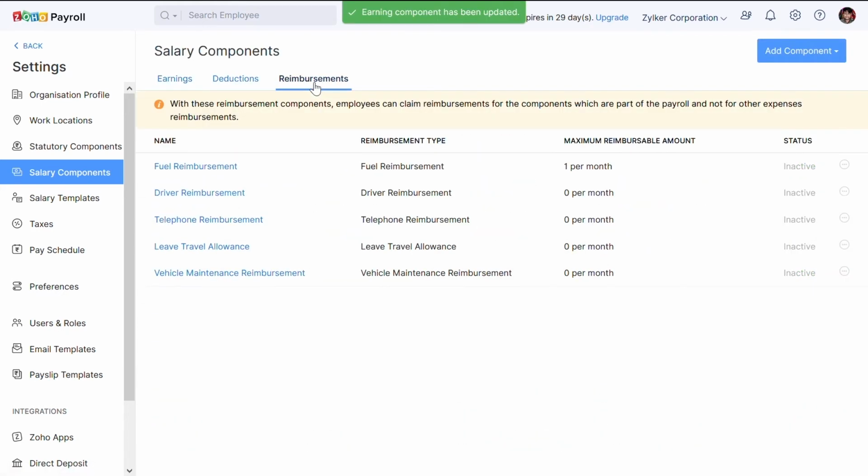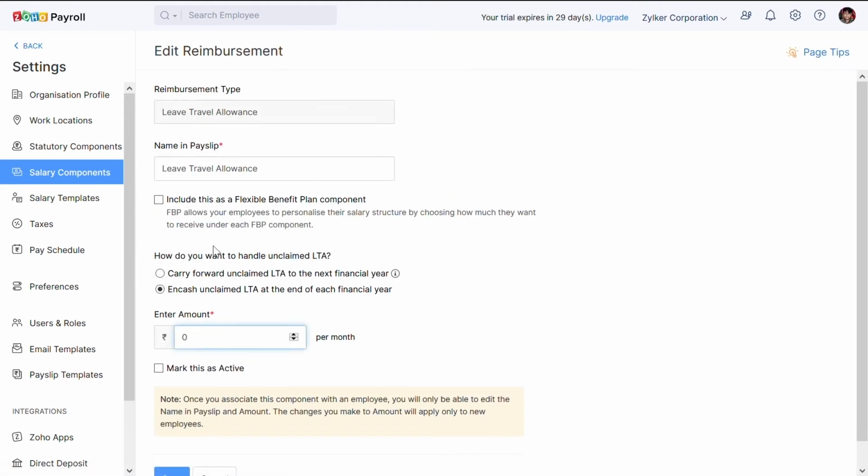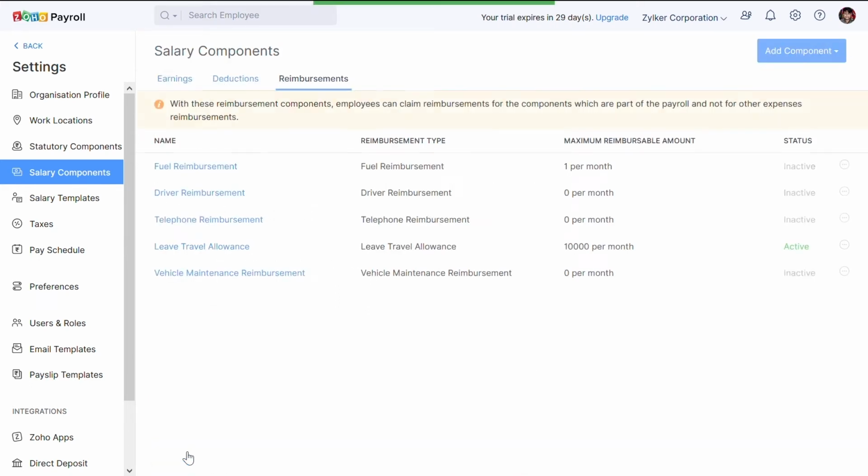Now let's move to reimbursements. Click on Leave Travel Allowance. Choose the handling of the unclaimed amount. For this case, let us choose the option to encash in the same financial year. Enter the maximum amount of claim allowed in your organization. In this case, the amount is rupees 10,000 per month. Mark this component as active and click on Save.